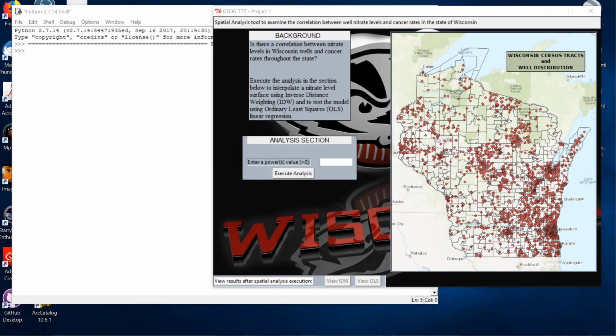I have elected to create an application with the tkinter Python library, and what I am showing now is the GUI as it currently stands, and I'm going to demonstrate the functionality that exists to this point. That functionality includes basically just the inverse distance weighting spatial analysis.